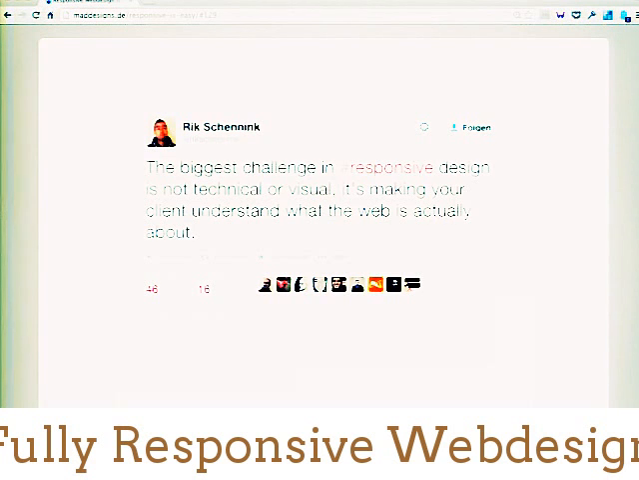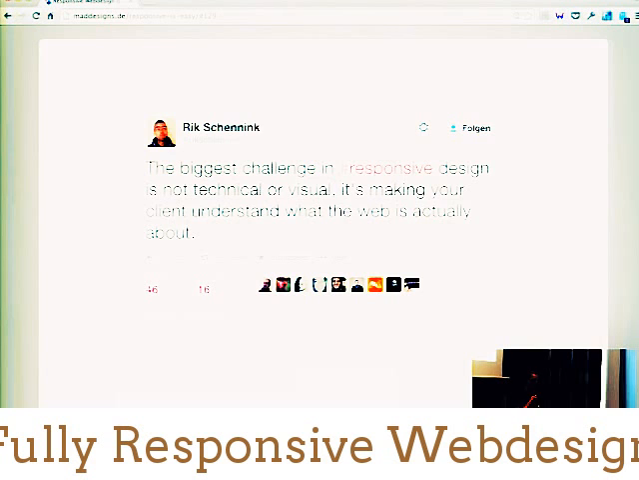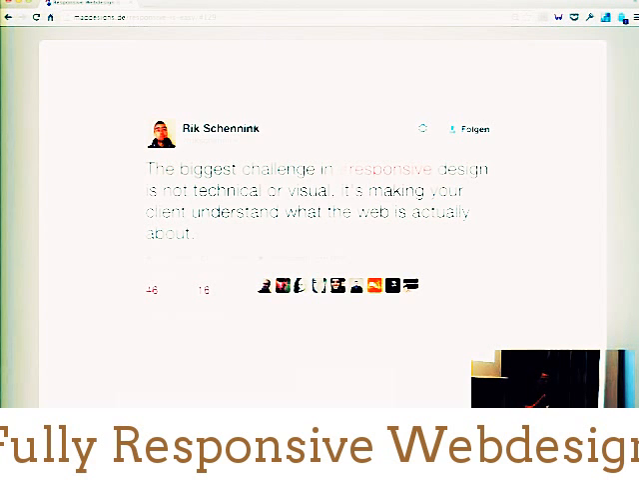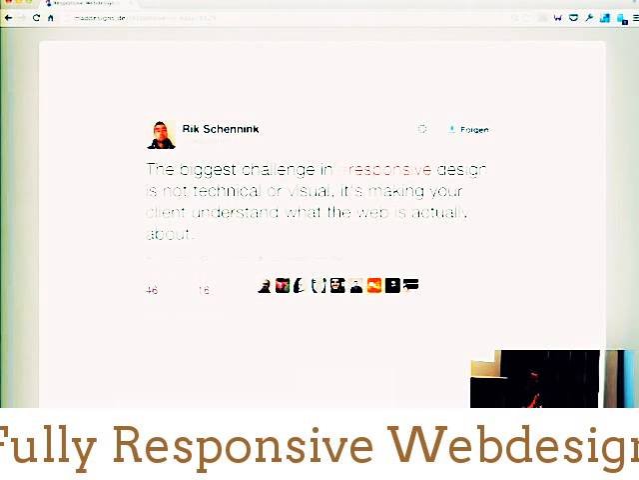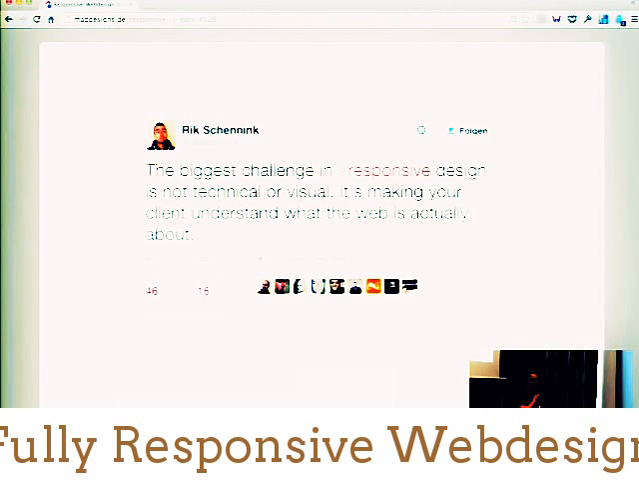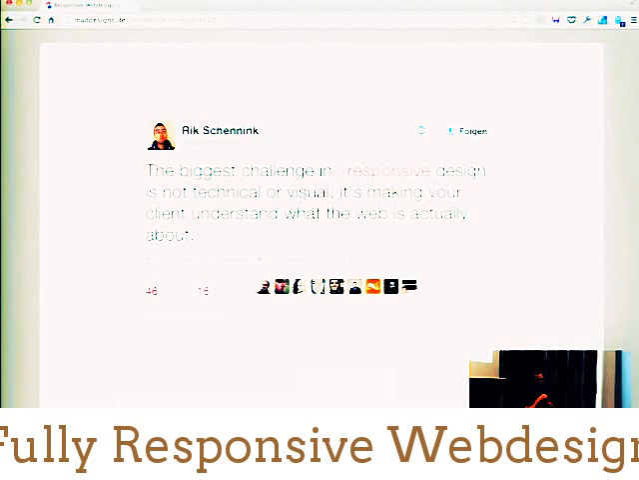So there you see, we can do a little technical stuff, and we can do it better with our workflow. But as Rick said here, the biggest challenge in responsive design is not technical nor visual. It is making your client understand what the web is actually about. Making the client understand what we are doing, that's the hard part.